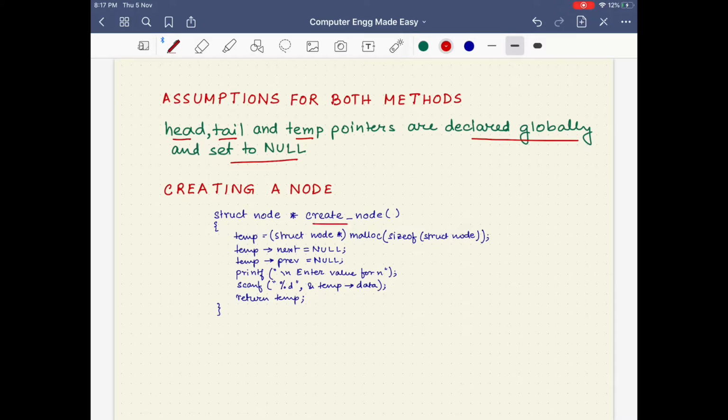After they have been declared globally and set to null, the next function that we need to develop is the create node function. This create node function is responsible for creating a node. This function is going to be common for both method 1 as well as method 2. In either case, we have to create a node before creating a linked list. So firstly we write temp equal to struct node star malloc size of struct node. This particular line is responsible for creating a node in the heap memory.